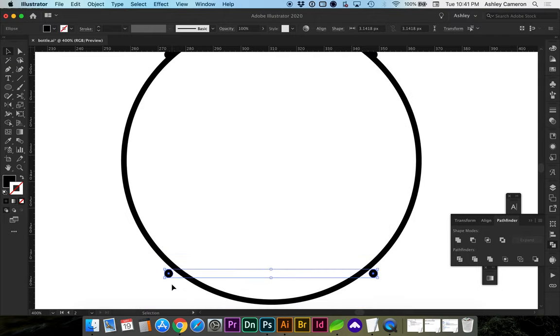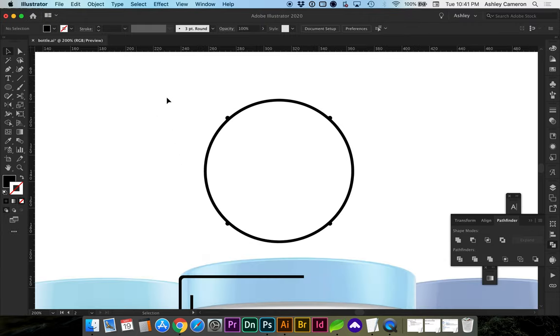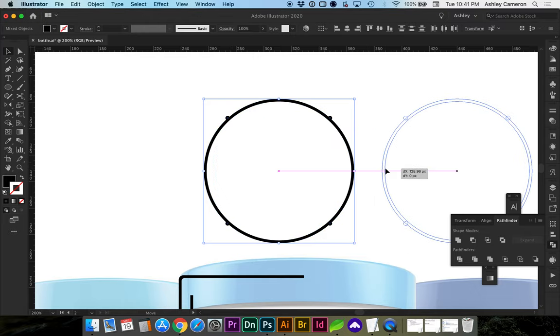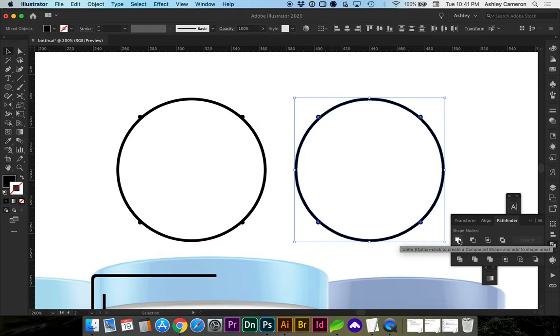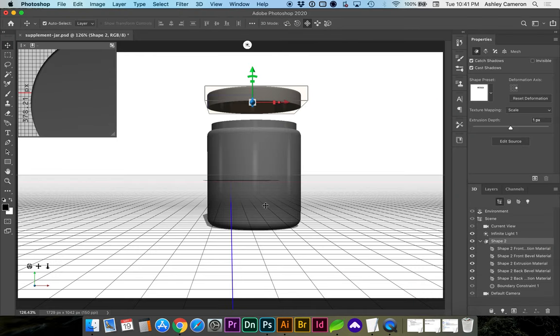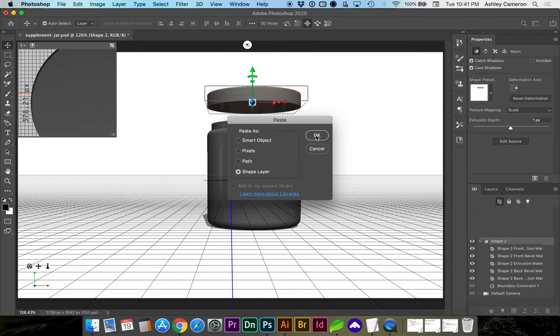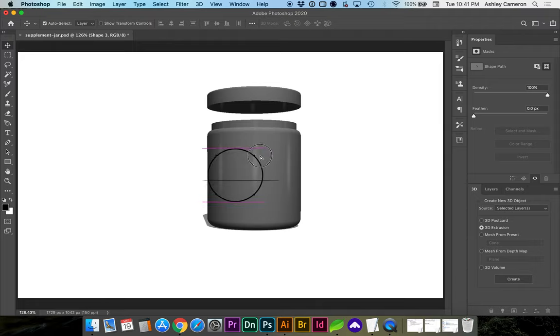Holding down Option, you can make a copy of those by selecting everything, holding down Option and dragging it over. Let's make that a compound path using the Unite shape mode. Copy, paste, shape layer, which helps retain the detail. We want 3D extrusion, create.